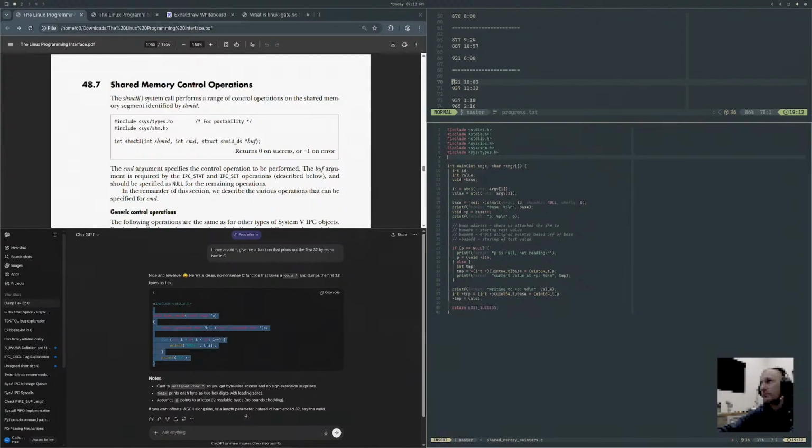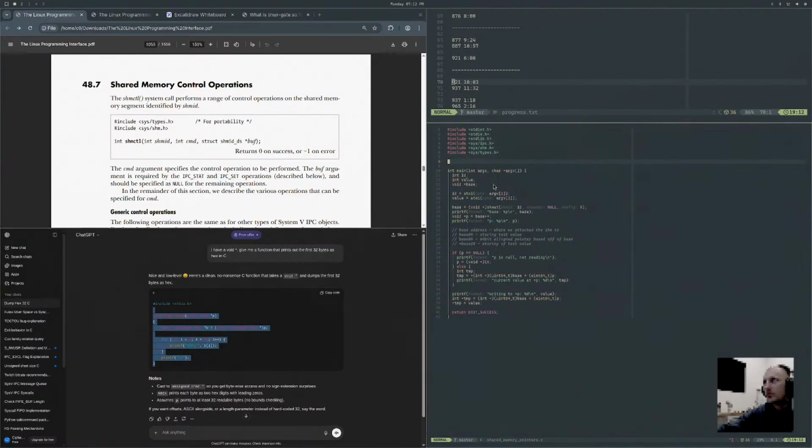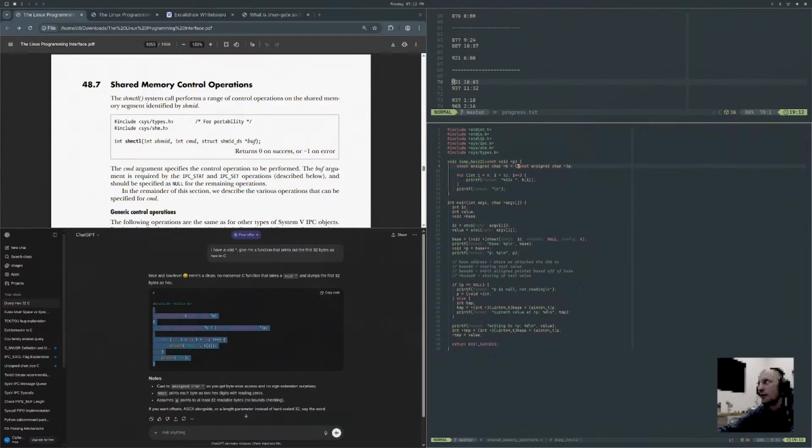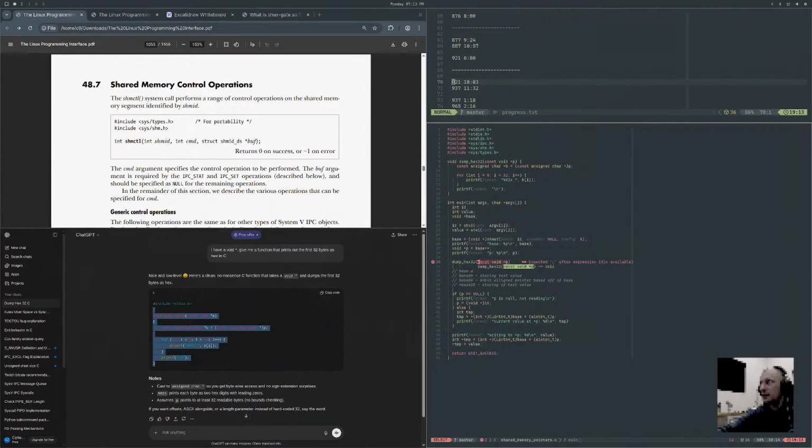And we'll paste that bad boy there. And then here, once I have base, I'm going to call dump hex 32 of base. And then I'm going to do that again over here at the end. Okay.